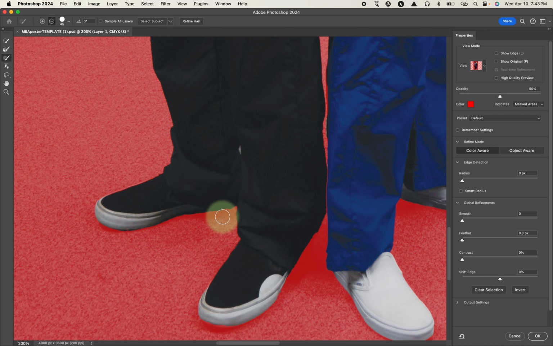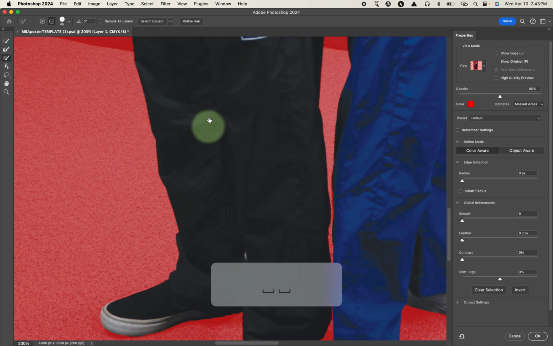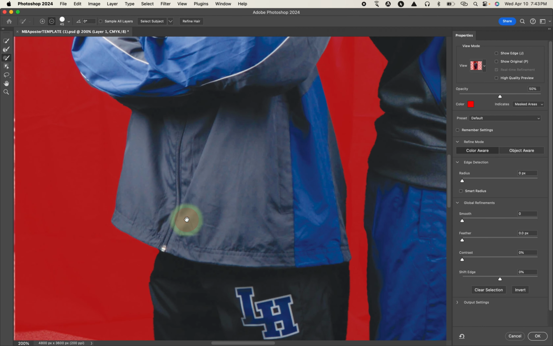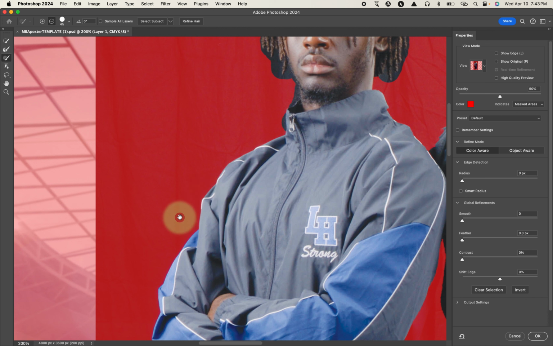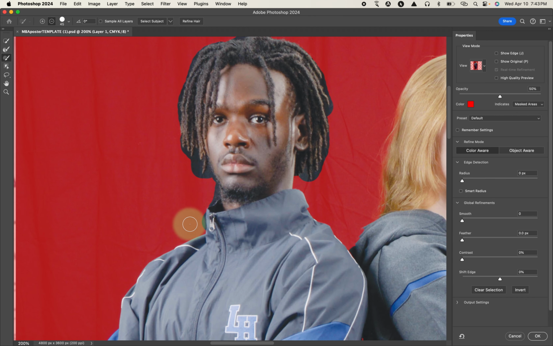Some of that's going to be hidden in shadow anyway, so I just need to be aware of what I'm doing here. Alright, that part of the pant leg looks fine. Pants, shirt, shoulders. Okay, so I'm back up here, and I'm going to use my lasso tool this time. I need to subtract that from the selection, so I'm going to go to subtract, and draw an area here to bring that back.